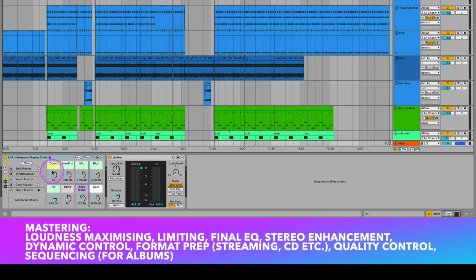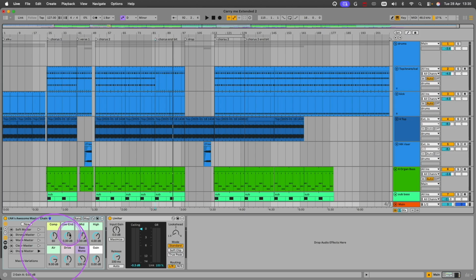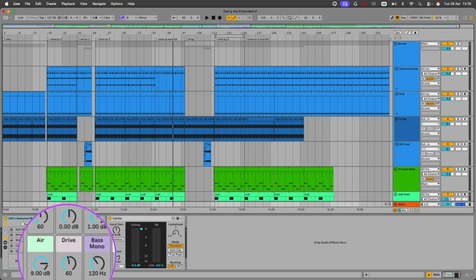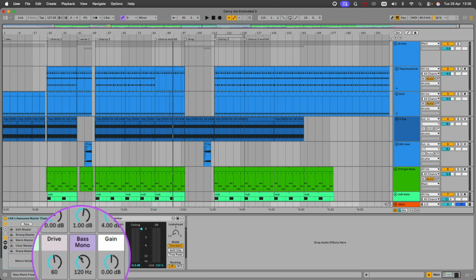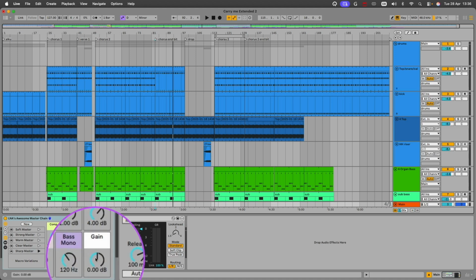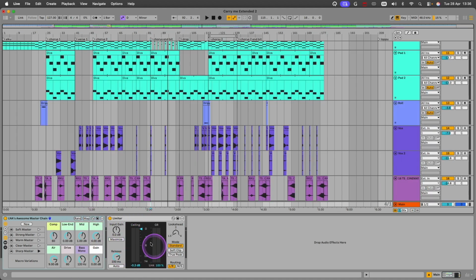So here we add some compression. We can also do some EQ on it. We can add some color and drive, and we can make the bass mono and add some gain. And then we're gonna make sure so that the loudness is good for different platforms. Whether you're mastering it for streaming platforms or vinyl, it's going to be slightly different.